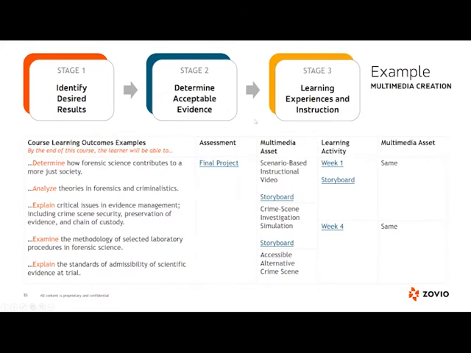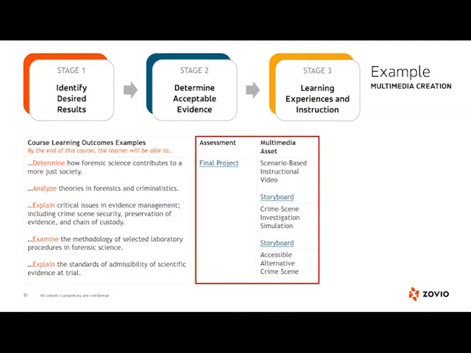So for our first example, we're going to show you a course that Jeff and I had an opportunity to work with one of the faculty developers to revise. And this course is a crime scene investigation course, or actually a forensics course. But at the end of the course, the faculty developer wanted to have students create a crime scene analysis report. And what she did was she wanted to align some multimedia assets that will help students be able to do that. So on the left-hand side here, you see the course learning outcomes for the course. And then here, you see the final project or the assessment, which was the report, and technically 2 different multimedia assets and 1 alternative. And we'll talk about why that is alternative.